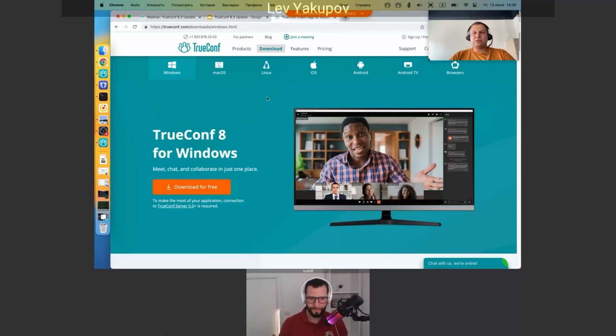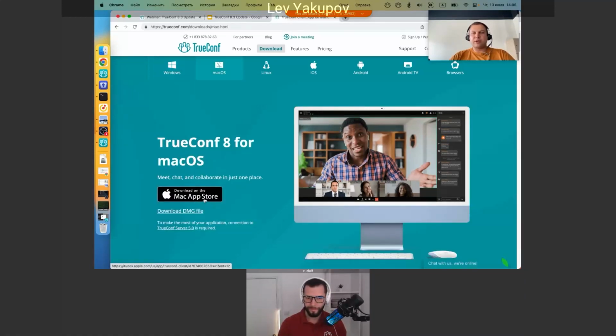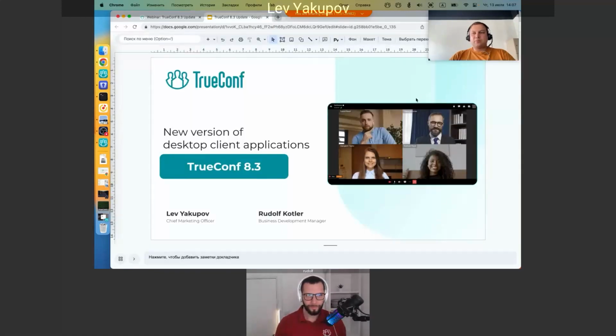For macOS and Linux users, it's much easier. The new macOS version will be available in the App Store, and it will be updated automatically. The Linux versions are uploaded to the corresponding distros' repositories, and we maintain those repositories, so you will receive updates automatically if you're connected to our repository. Okay, that's it so far.